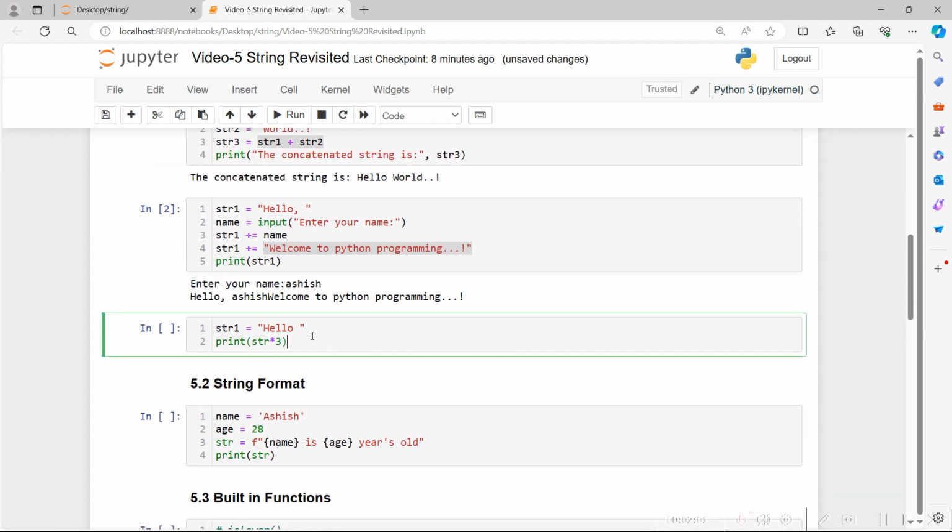Suppose you want to type the string 3 times or 4 times or multiple times, then you have to just write print the string and multiply by how many times you want it. So it will be 3 times hello printed.